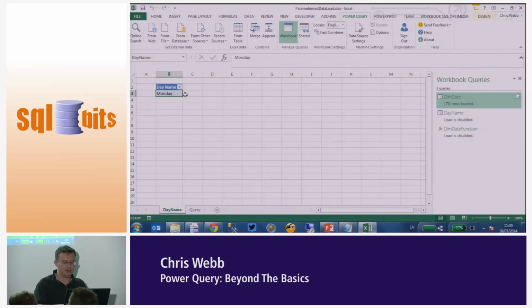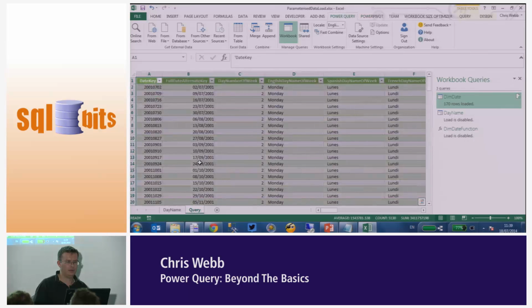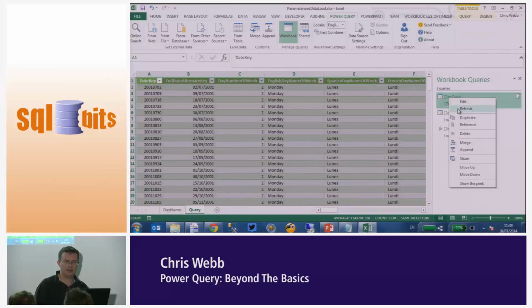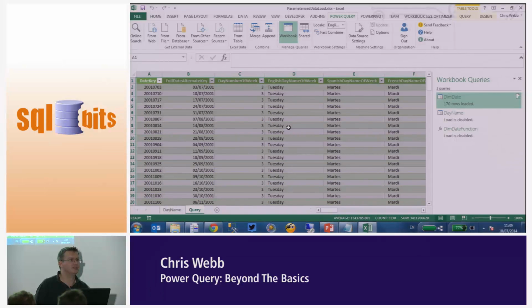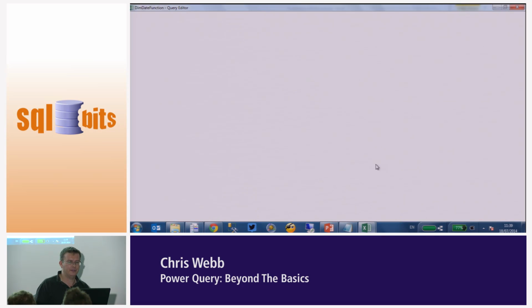If I change this to Tuesday and go back to here and refresh, I only get the rows that are Tuesday. So I've got a very simple parameterized data load example. I could also take that query and turn it into a function. So let's have a look at this.